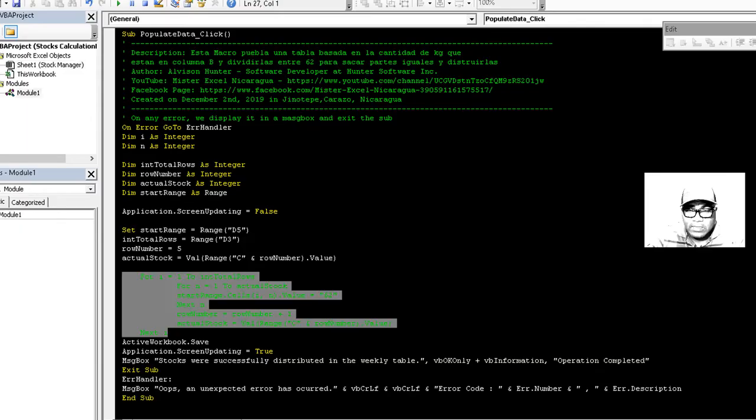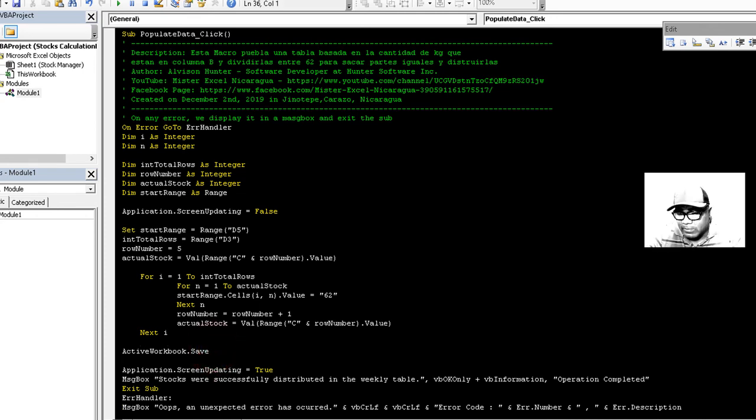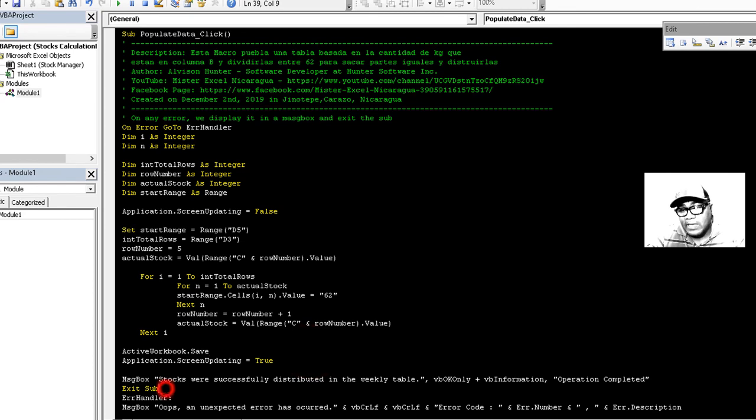Okay, and then in here, once I have finished, basically what I'm doing is saving the workbook, so that everything that I did stays safe, right? We want to save that because that's the reason why we're populating this. And after that, I am enabling Excel to have the screen updates as usual. And of course, I inform the user that everything went smoothly by sending this message on the screen. And then I exit the sub, because everything has been done properly.